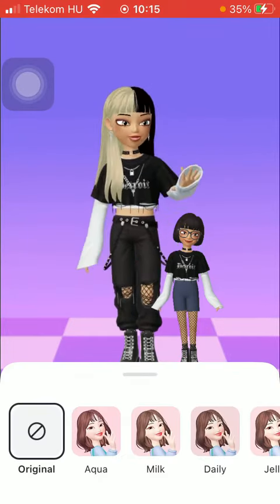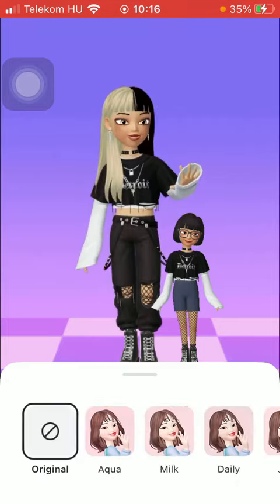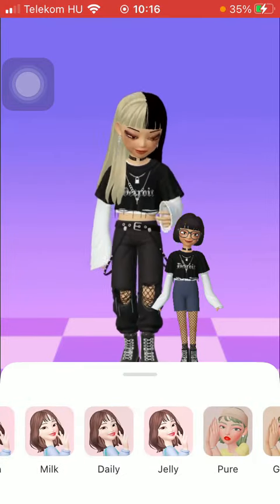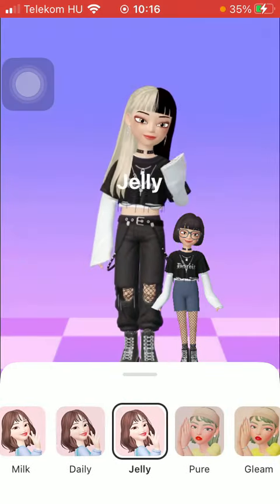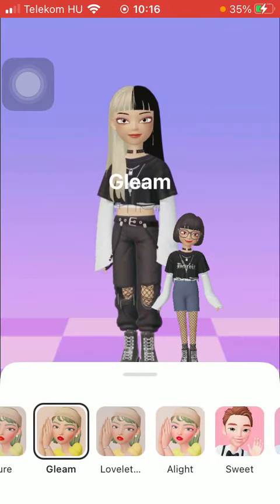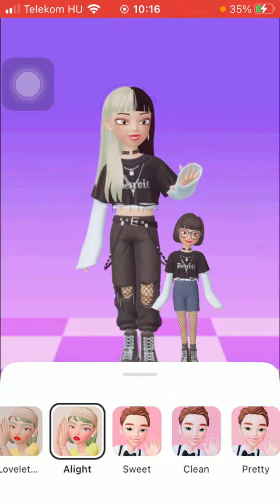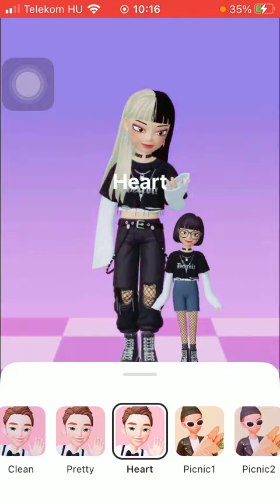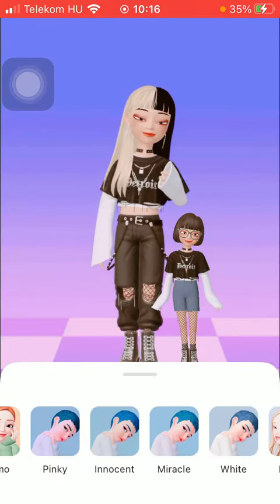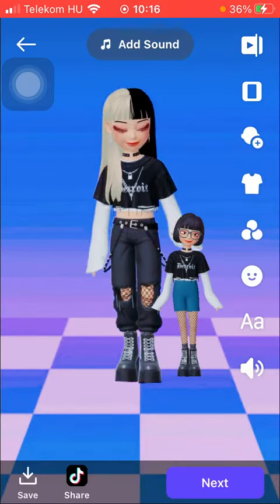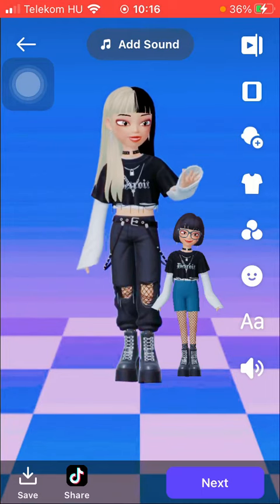As you slide to the right side, you can see the available filters such as daily, jelly, pure, gleam. So tap on the one that you are interested in. You can see how it looks like, try them out, and when you are satisfied with it, just tap onto the screen and click on the save button down below.